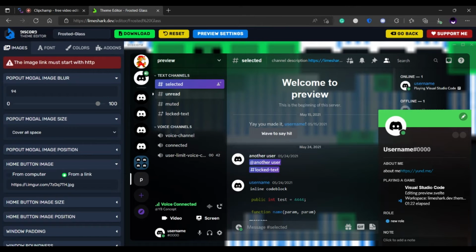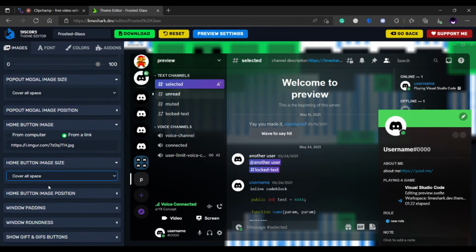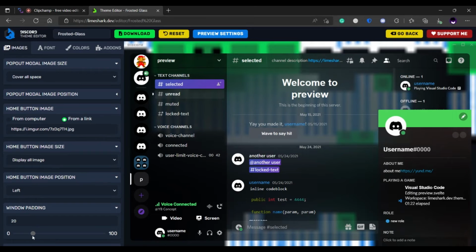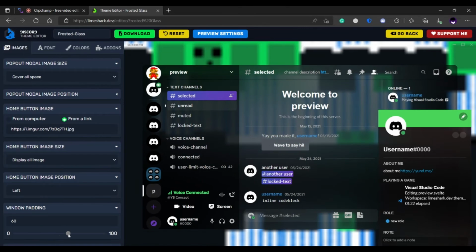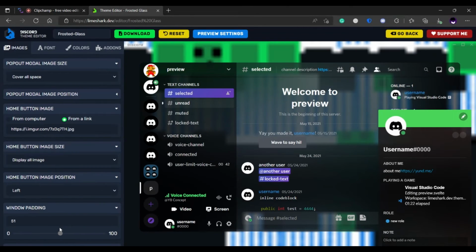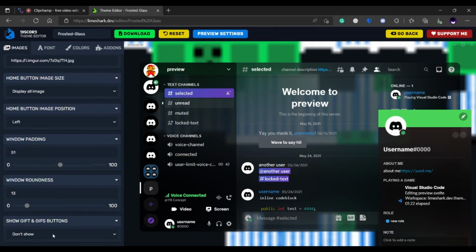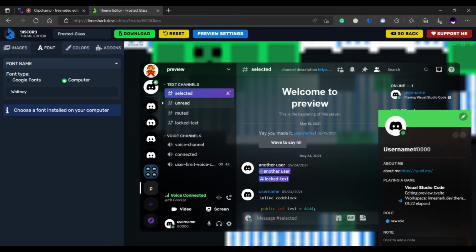Just be careful, guys. Like in Mario Bros., you can make it anything you want. You can set the position of it. Windows padding is basically how big it is, I guess, and then Windows roundness is how round the edges are. Anyways, font. Go to Google Fonts and just search for a Google font you like. I like Mimito personally. It looks pretty clean.